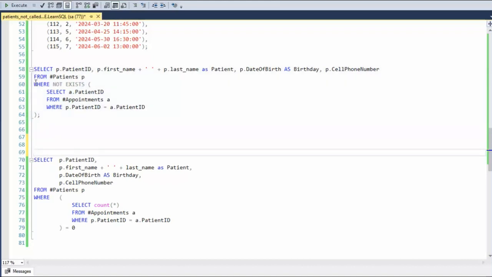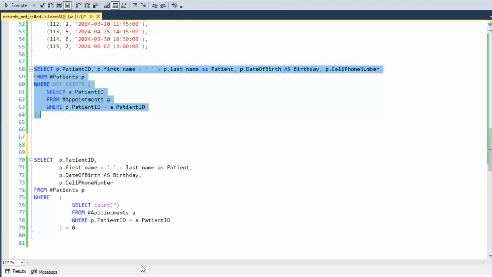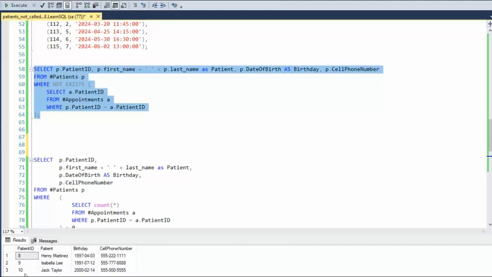On this one, notice on line 60, I'm saying NOT EXISTS, and then I'm saying select the patient. Notice appointments, I'm going to alias as A. So select the patient from appointments where P.patient equals that. Now, sometimes we don't have 8, 9, and 10, and that's what's going to give us this. So let's go ahead and run this and see the output, and you can see the output on that is 8, 9, and 10 there.